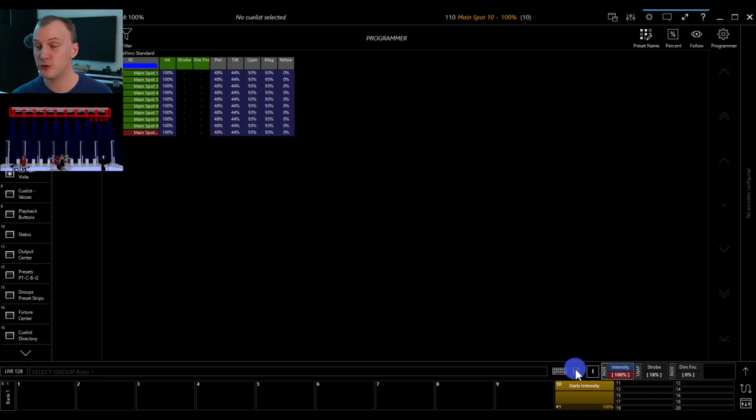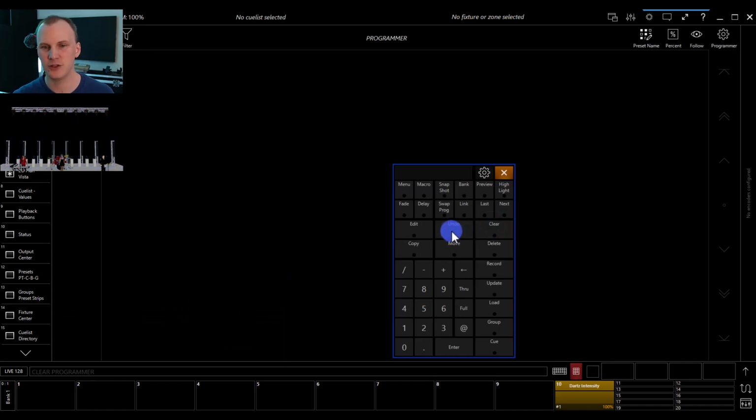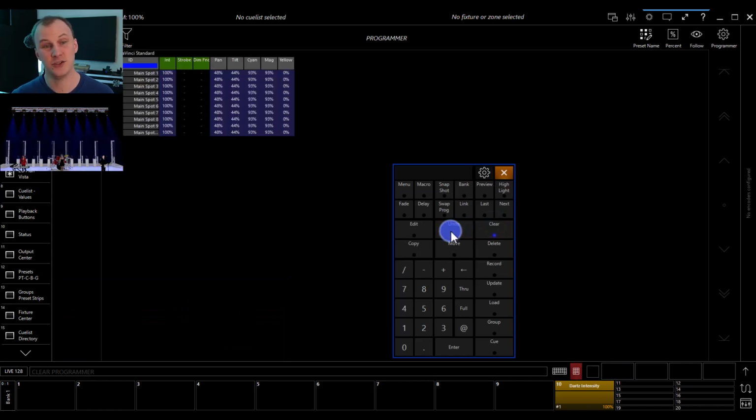Let's talk about clearing the programmer. So clearing the programmer in Onyx is very simple. If you want to clear everything, press clear twice, and everything will clear out. There's also an undo key to bring things back. Now, this isn't a system-wide undo that undoes the commands, but it undoes what you've most recently put in the programmer. Quite handy.